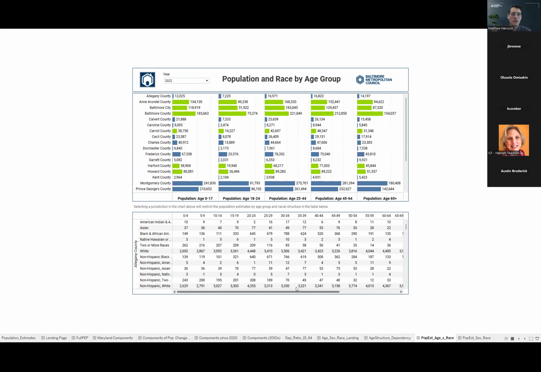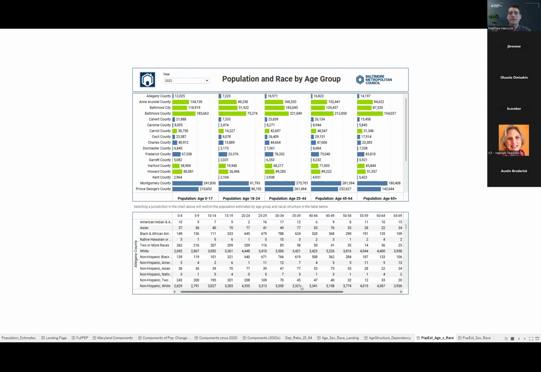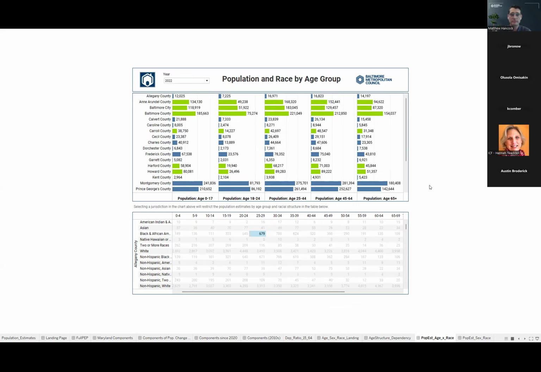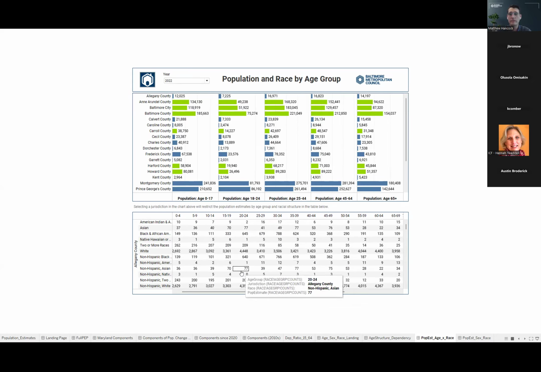So if you were curious as to how many Black and African American individuals between the age of 25 to 29 are in Baltimore County, or that's Allegheny, sorry, there it is. And whenever you click on that, it will pull up that little box right next to it that will show you the age group, the jurisdiction that you're looking at, the racial group that's selected, and that population number as well. So this is just a quick way to get some of those statistics that are normally pretty difficult to find through normal census data types.